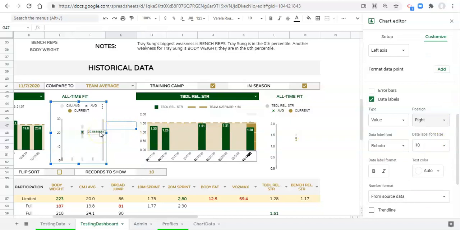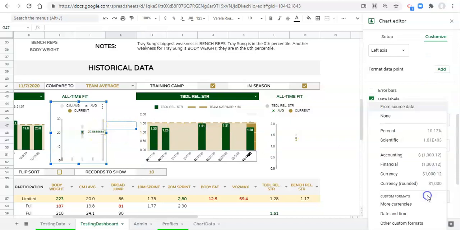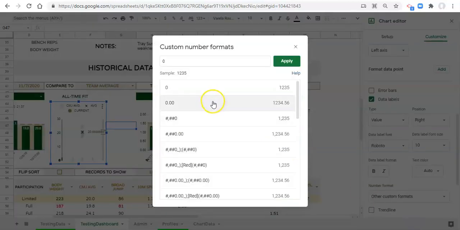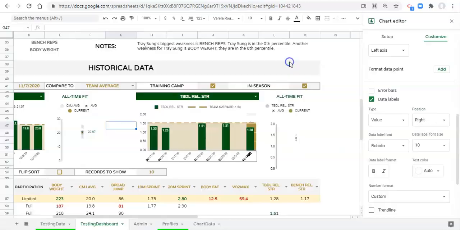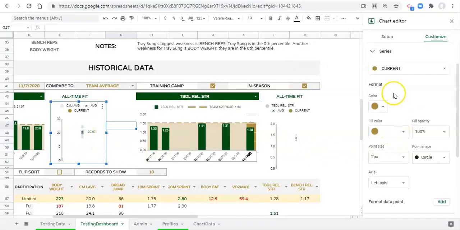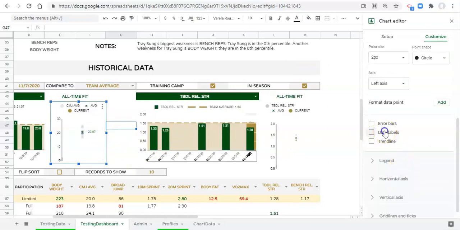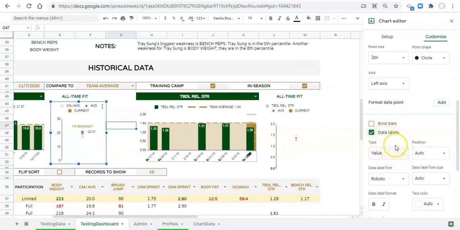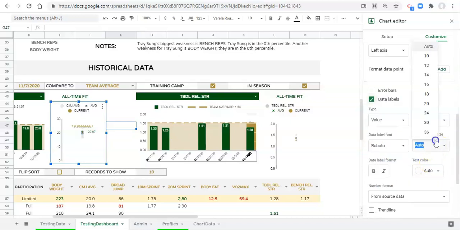And what we might decide to do in our data is, or we can just change it here if we want to make it other custom formats, 0.00, and click apply. And we can do the same thing with our current data. We can add a data label if we want. Maybe we make it 10 points. Bring it to the right.